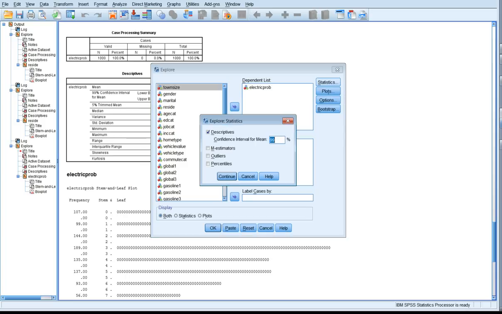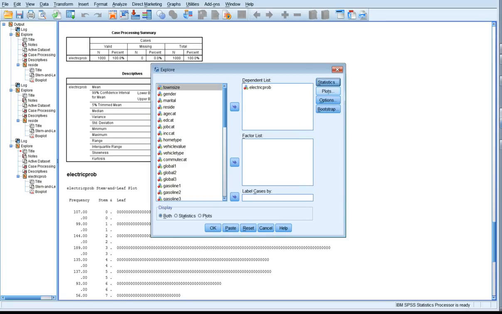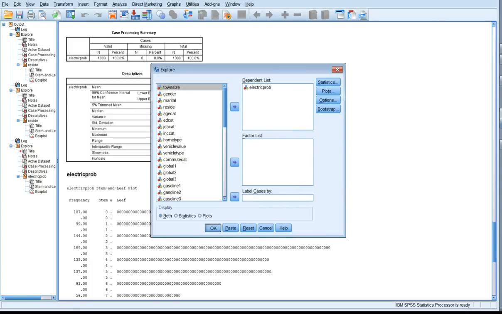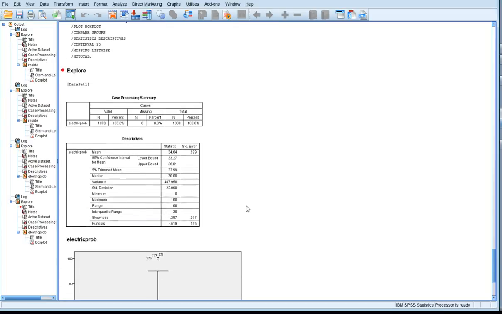Go back to statistics, just type 95. Okay. And by the way, I can remove some of the plots, stem and leaf, for example, and the box plot. Okay, I'm going to leave that, because I want to minimize the output. And now I see that the confidence interval shrank a little bit because I decreased the confidence level from 99 to 95%. And this is how we calculate confidence intervals for metric variables using SPSS.